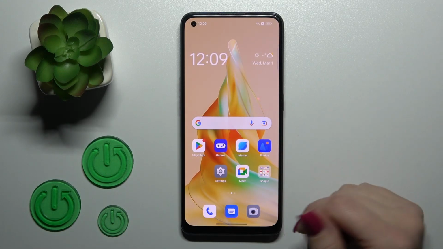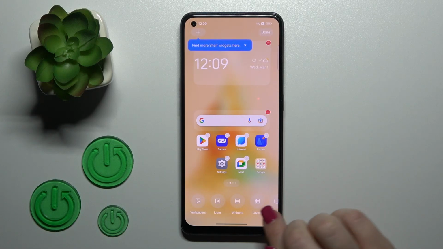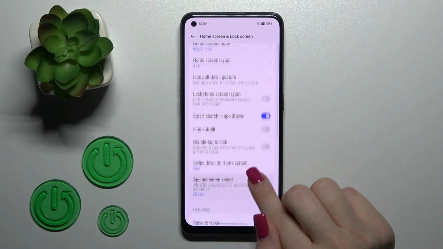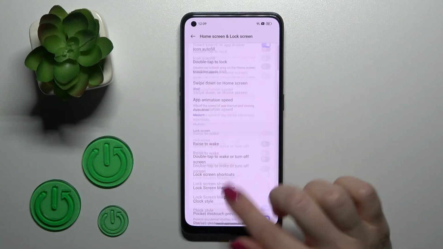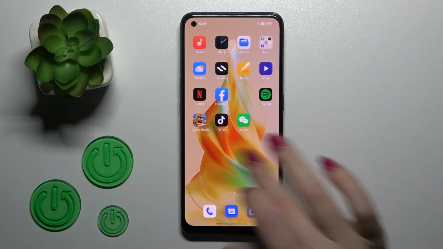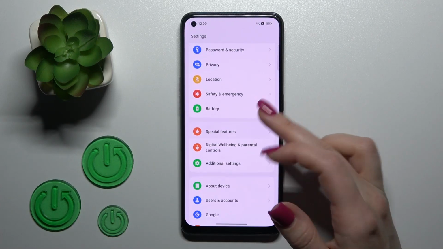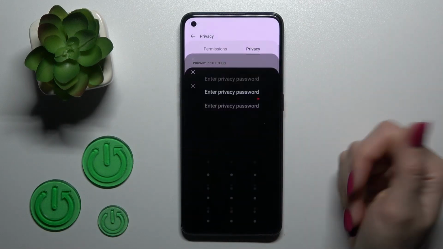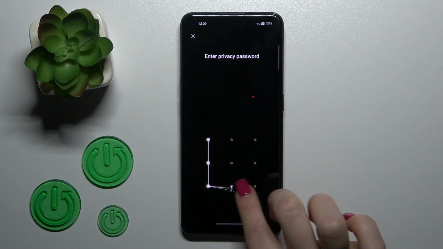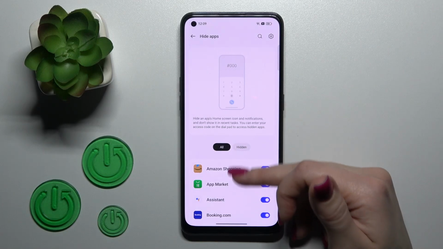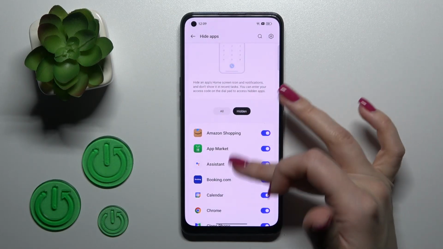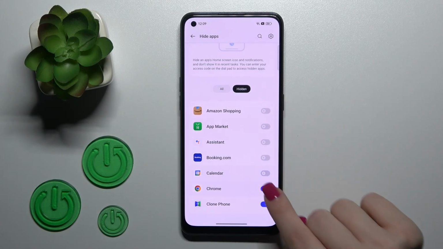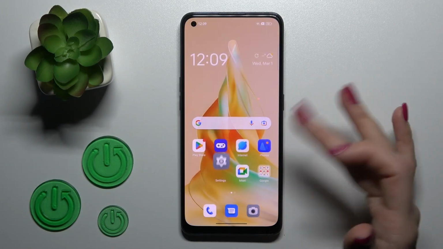So if you want to find them, you should go to the hidden apps. Just go to the settings, to the privacy once again, hide apps, and now we should enter our privacy password. In my case this is the pattern. All of the hidden apps are here, and if you want to unhide them, just click on the switchers once again, and that's it.